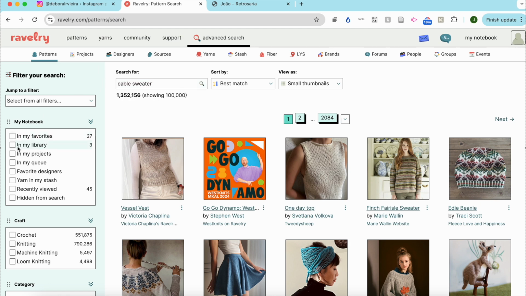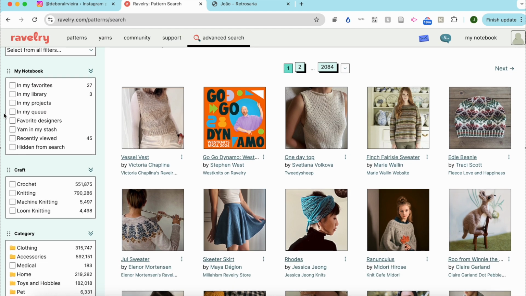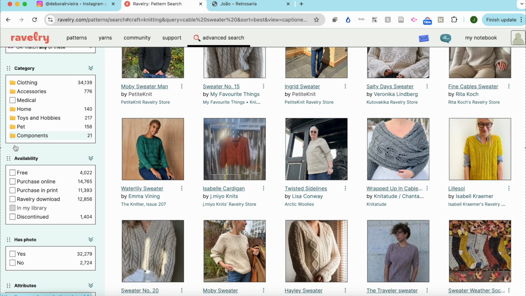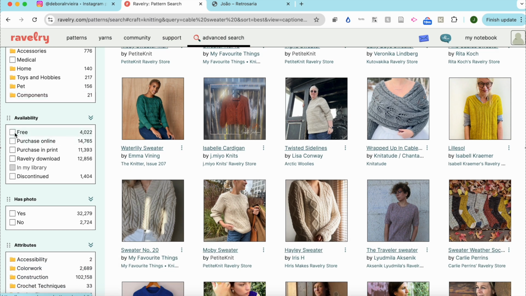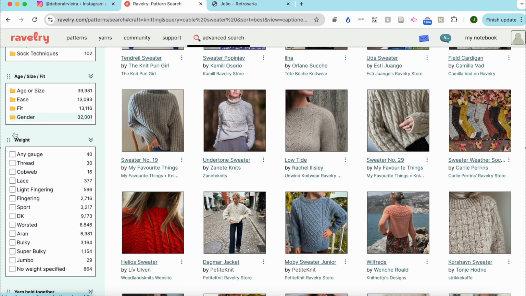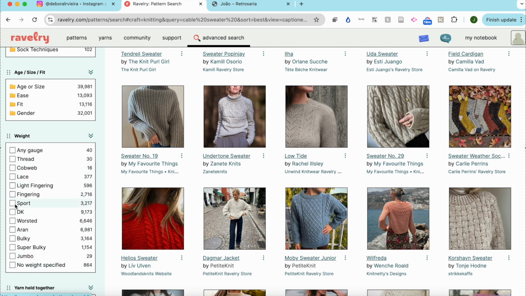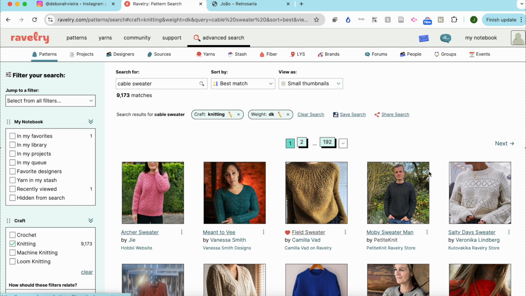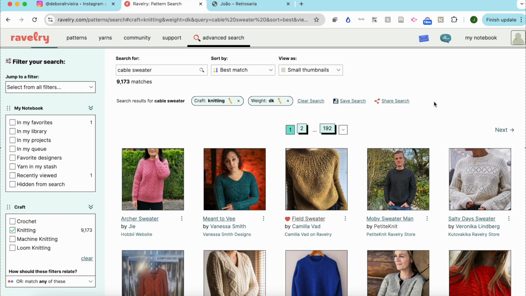And then I'll probably pick a few things here from the left side menu. So I'll probably pick knitting. If I wanted a free pattern, I can go ahead and click that if I wasn't willing to pay for a pattern. And if I already had the yarn in mind, I could pick the weight of the yarn I have. So let's say I have DK yarn already and I want to make the pattern. So then it already updated the results, and I can see a lot of different results. So there's over 9,000 matches.